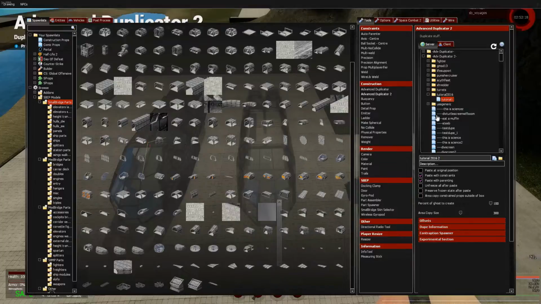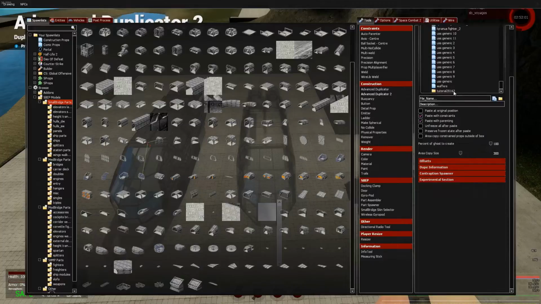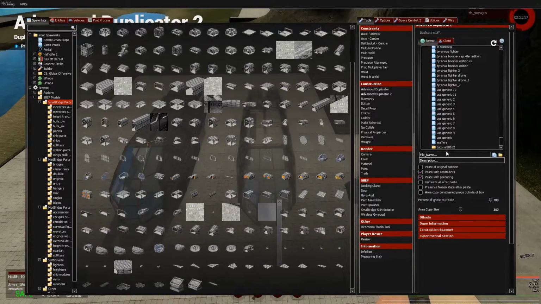I will actually show you how to make a folder though, because that would probably be a good thing to know how to do. If you simply right-click the Advanced Dupe 2 folder up here at the top with a name in that box, and go to New Folder, it will create a new folder. Now it may be created all the way down at the very bottom of the tool menu, so you might have to do a little bit of scrolling to get to it.